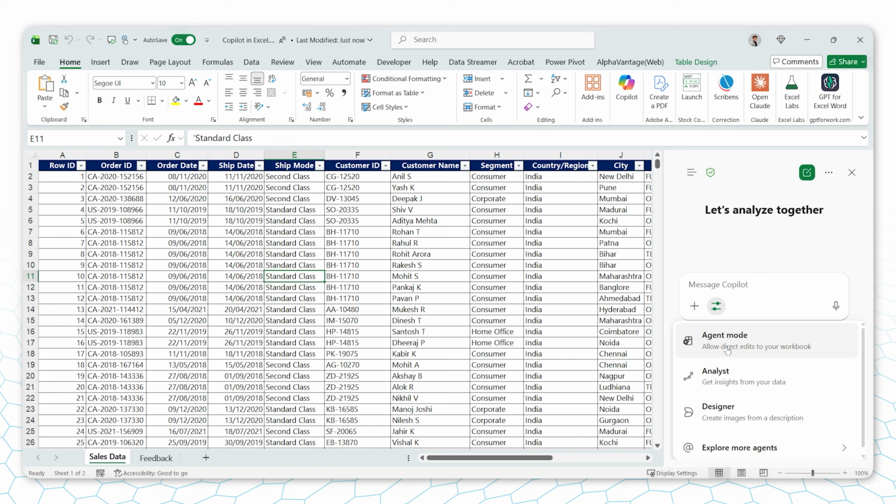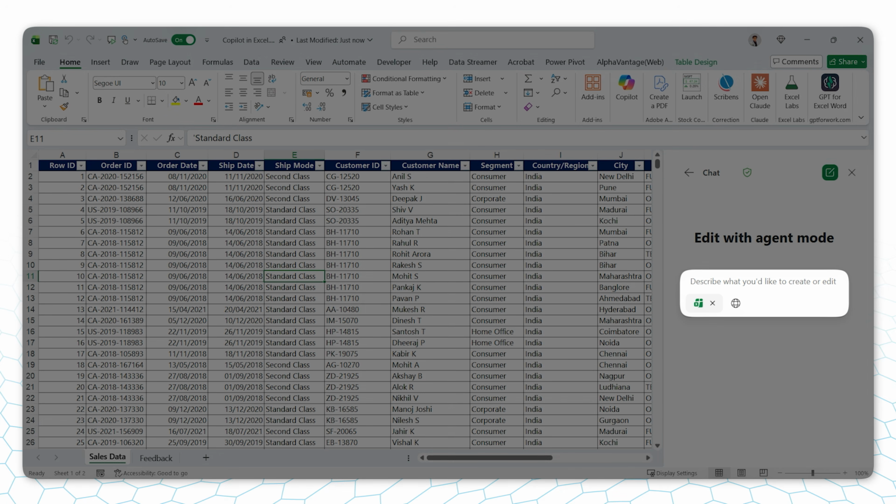Now remember, this is a paid version of Copilot. Even if you have purchased the Excel license, this Copilot license will come separately, so you have to pay charges for that as well. So right now I'll just select the option as agent mode, and here I can just paste the prompt.